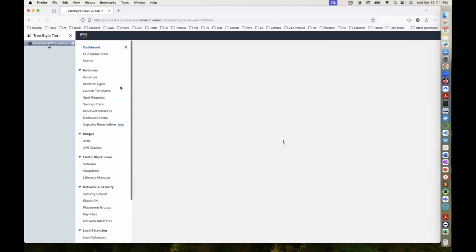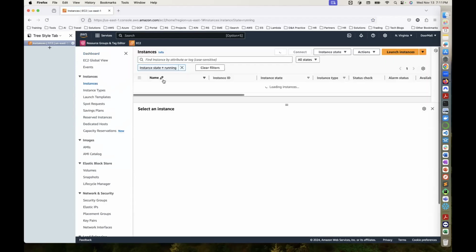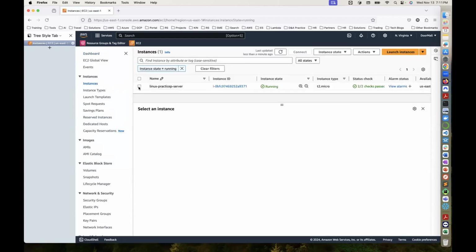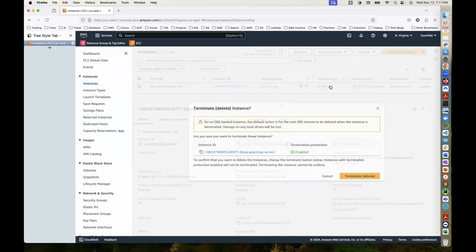No, Windows server, not laptop, sorry. Oh, I have a Linux instance running here. I see why they're charging me. I forgot to terminate it, so let's terminate this real quick.